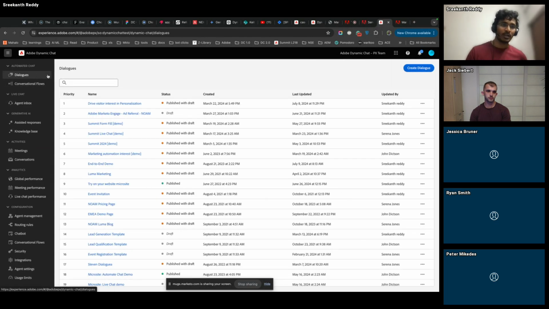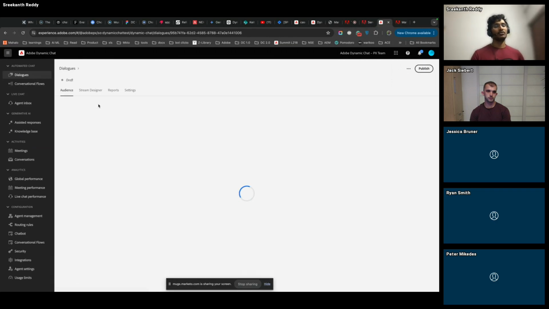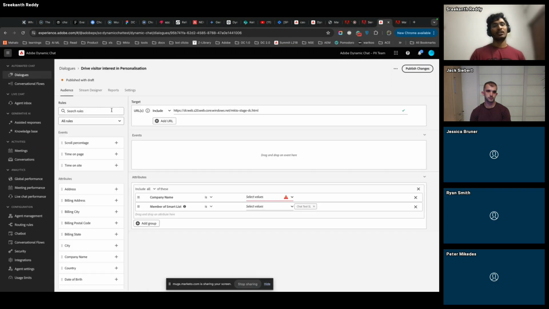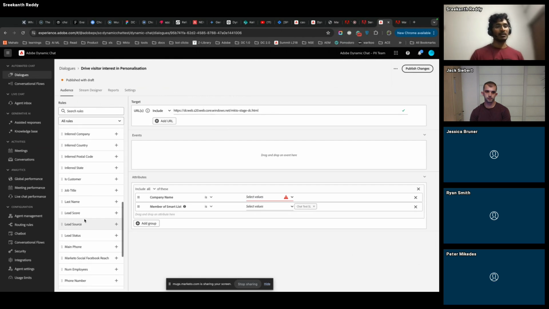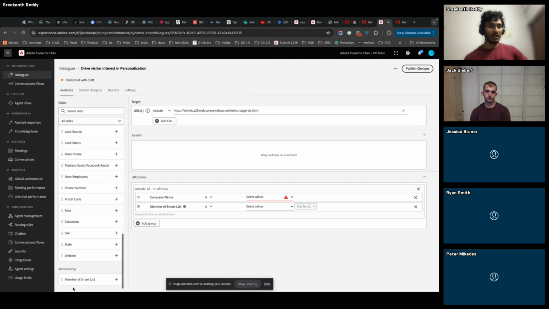The most important items are dialogues and conversational flows. Dialogues is where you leverage targeting. That means anybody who's coming to specific pages on your website, for which you can set targeting here. You can leverage any of your lead and company attributes, both native and custom attributes of your Marketo instance. Same schema, no new schema, right? And you can even use membership of a smart list, whatever smart list you have in your Marketo instance.